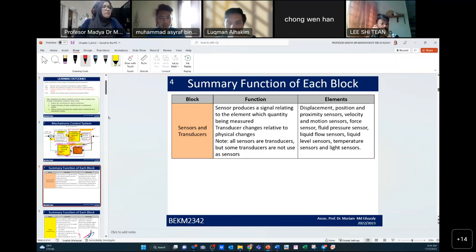If we talk about a velocity sensor, actually you cannot find a velocity sensor, but normally we use a displacement or position sensor, and from there we differentiate it, d over dt, and you get velocity. When you differentiate displacement, you get velocity, and when you differentiate velocity, you get acceleration. So you only need one sensor to capture data for velocity and also for acceleration.